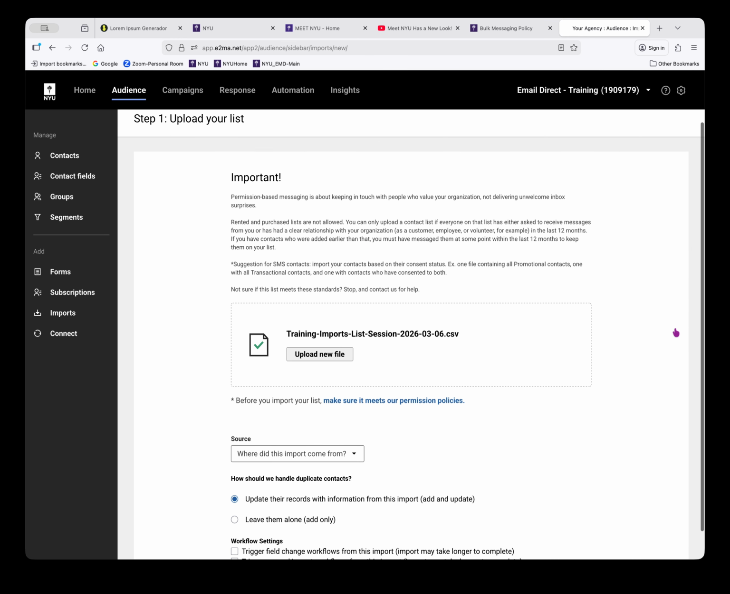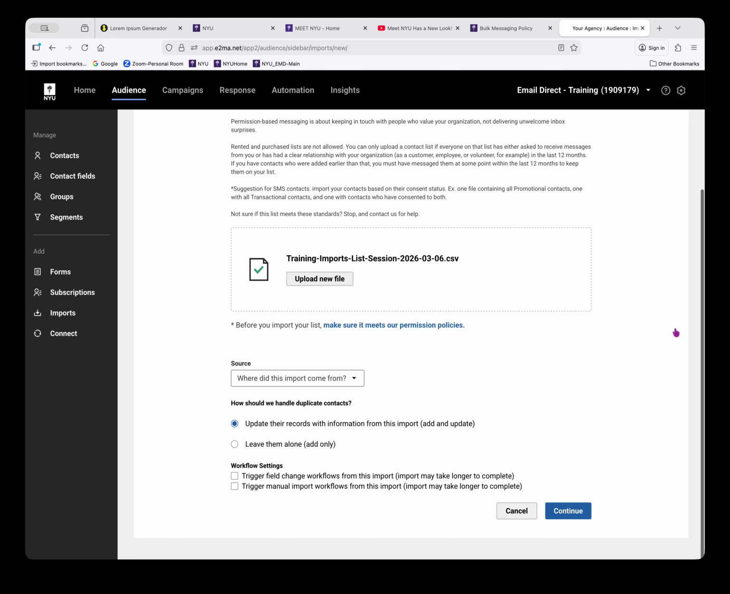Let's scroll down. There are two options for how should we handle duplicate contacts: update their records with information from this import, add and update, and leave them alone, add only. Update is the default, so let's leave it. Select the Continue button.